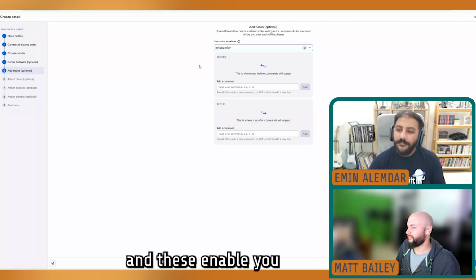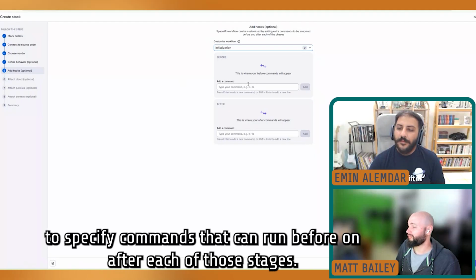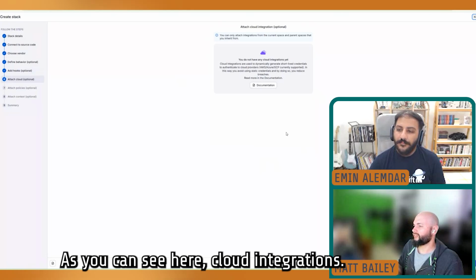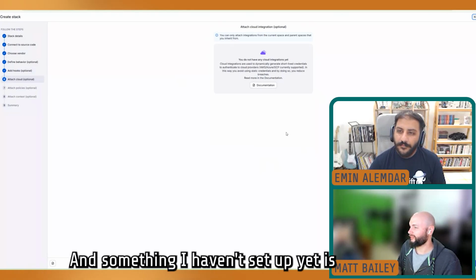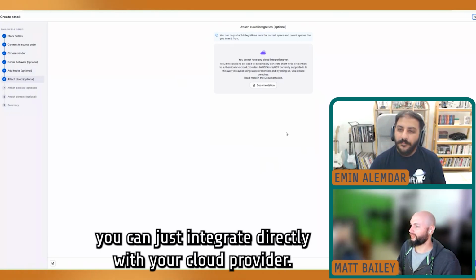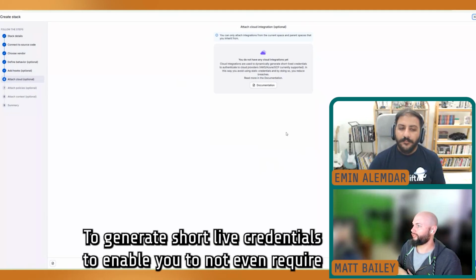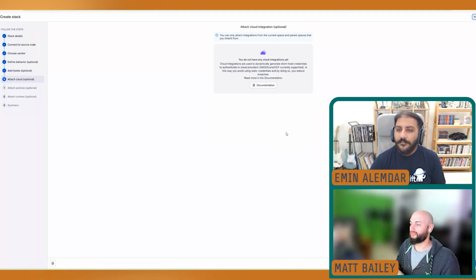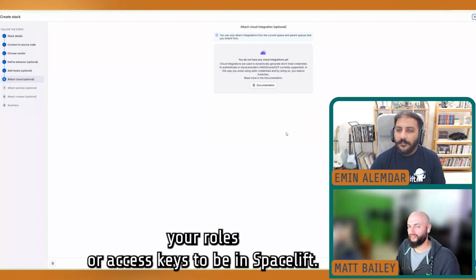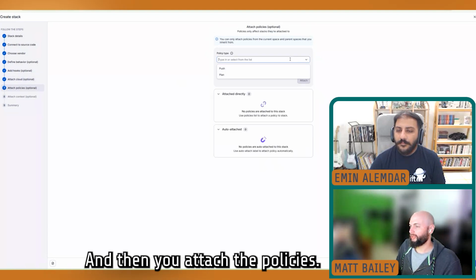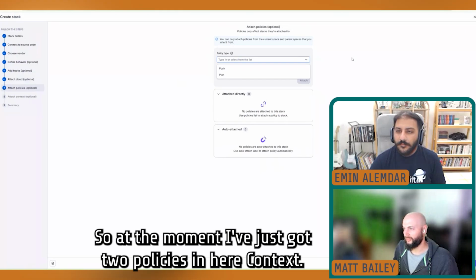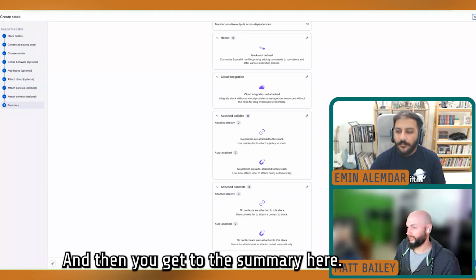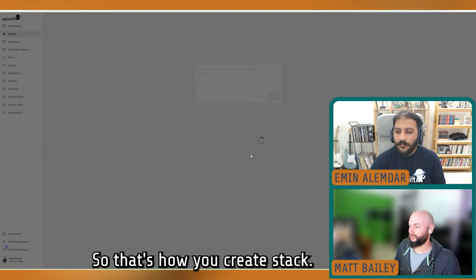Excellent. Okay. And these enable you to specify commands that can run before and after each of those stages, as you can see here. The cloud integrations, so that's pretty cool, and something I haven't set up yet, is you can just integrate directly with your cloud provider to generate short-lived credentials to enable you to not even require your roles or access keys to be in Spacelift, and then you attach the policies. So at the moment I've just got 2 policies in here, context, and then you get to the summary here. So that's how you create a stack.